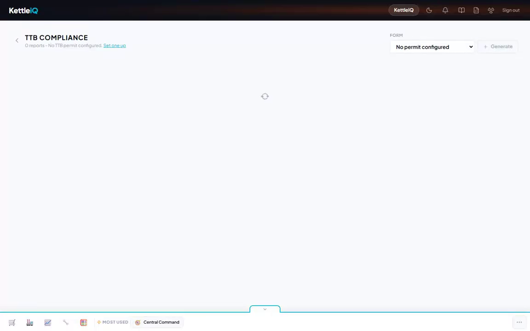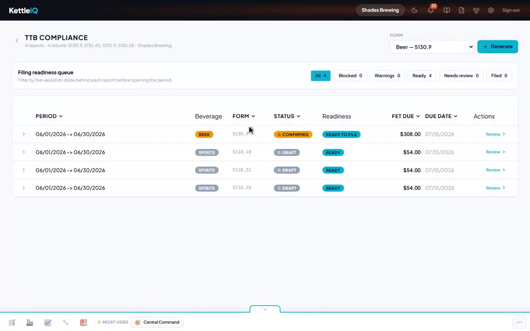This is where you file your Federal Brewer's Report of Operations, TTB Form 5130, for a reporting period. Select the period at the top, then click Generate Report. It pre-fills from your production data: beginning inventory, what you produced, what you removed for sale or consumption, and ending inventory. Review each field against what you know happened.